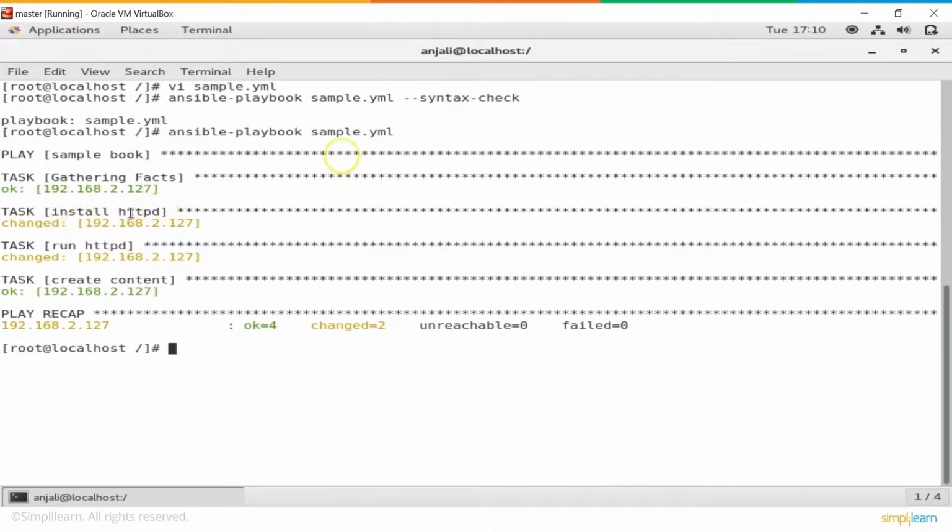So this is the first change that's made. Also, if it's not installed, of course, it's not running. That's the second change that's made. So it's put into the running state. And a final task, which is create content, is under the OK state. This means that the content's already present in the client machine. So I made it this way so that you can at least see the different states that are present.